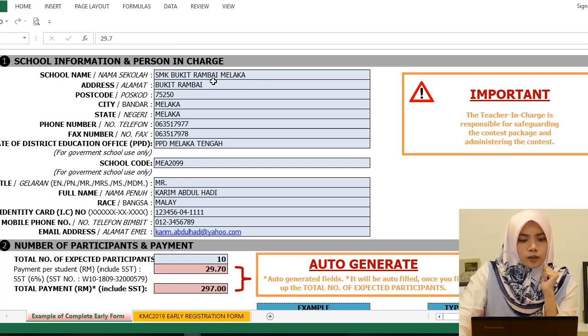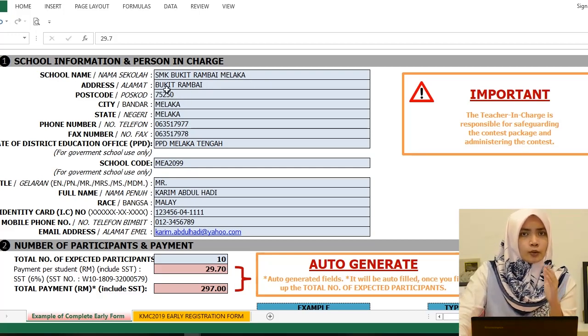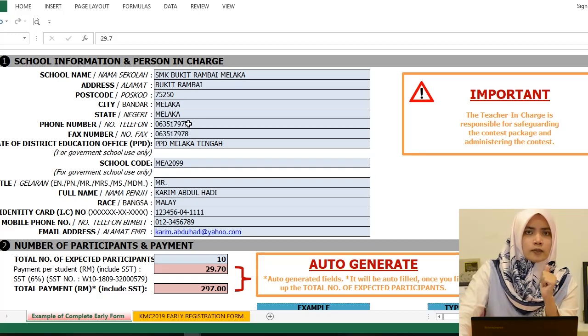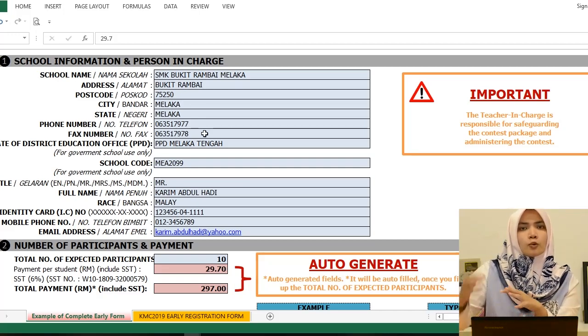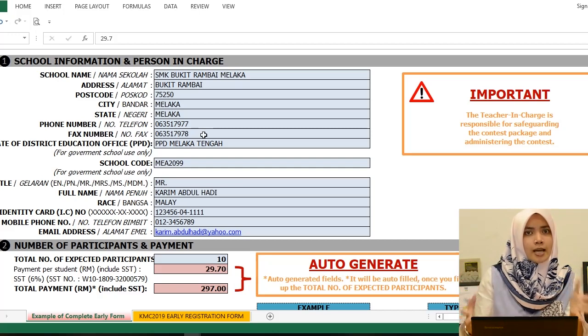Right here, phone number and fax number. If you don't have a fax number, it's okay, but make sure the phone number is legit so that we can call you just in case anything happens with your parcel. We have received cases where different schools get a different parcel. For example, school A gets school B's package while school B gets school A's package. That can happen, which is why this information is very, very important.